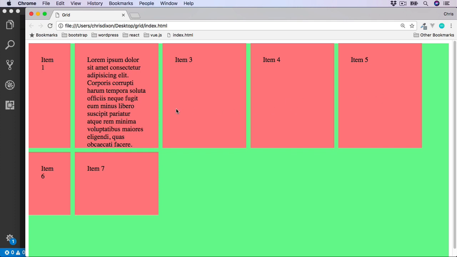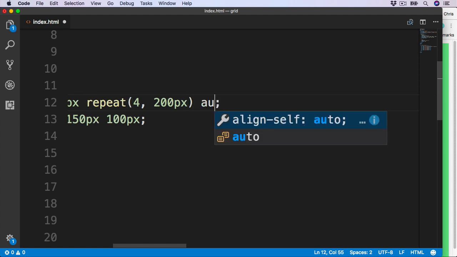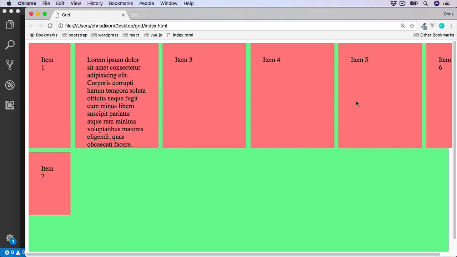If we wanted a 5th track to take up the remaining space on the right hand side, we could also do this. We could add a fixed size, or we could reuse the auto property, which we've seen before. Refresh, and now we have an extra item at the end.